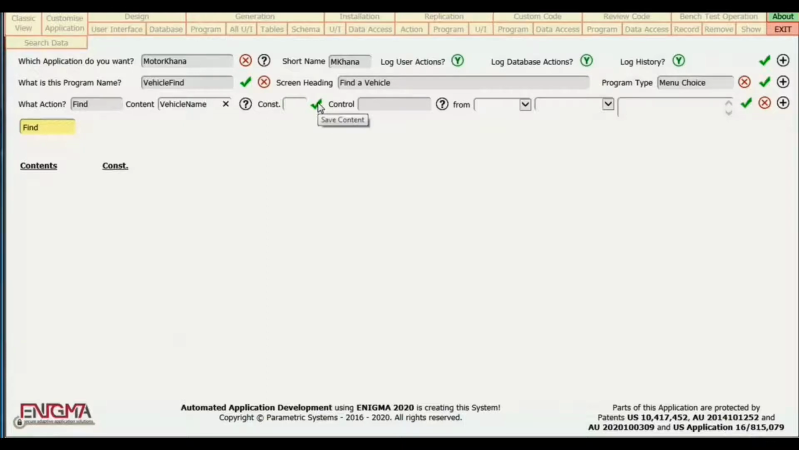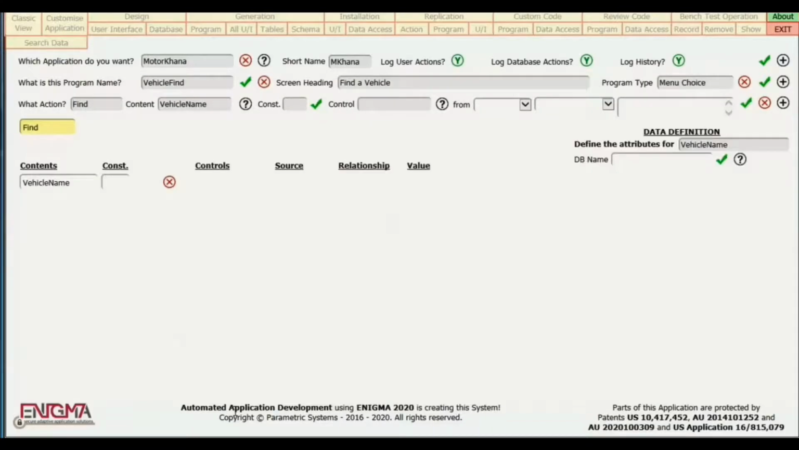Enter the name for the content, data and content field, and then use the content save control to save the name and access the data definition panel.